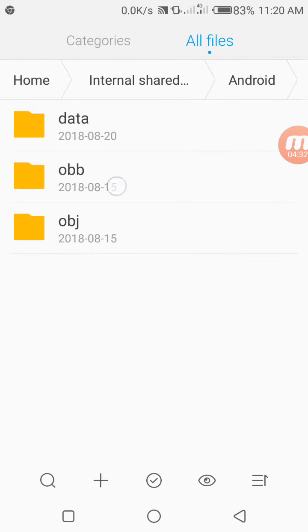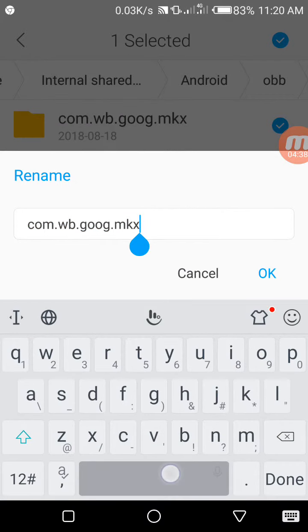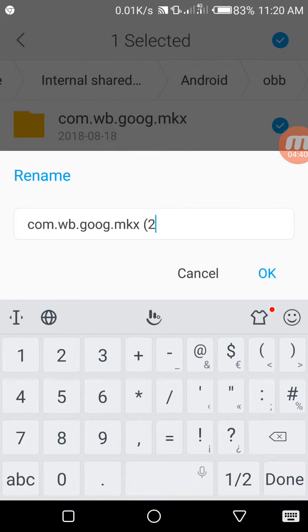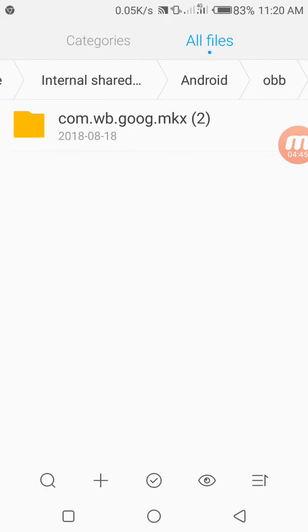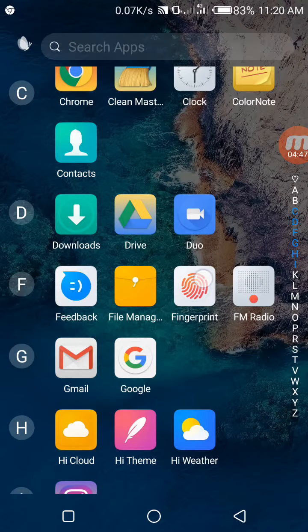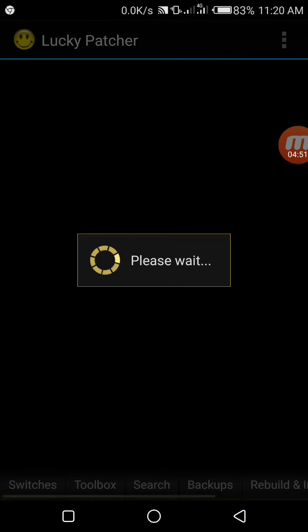Then after data, you go to OBB. It is here. We do the same thing: you rename it to 2. After that, you are done. Now we are set to go to Partcher. After installing your application of Partcher, you come and look for where it is. It's right here.